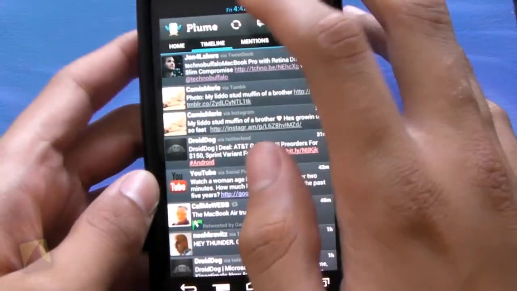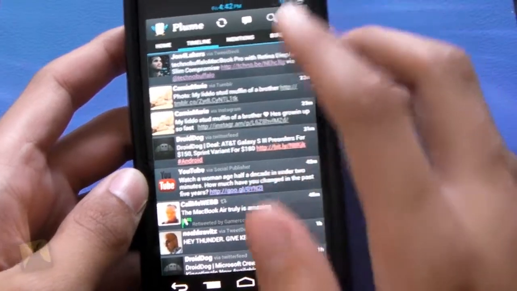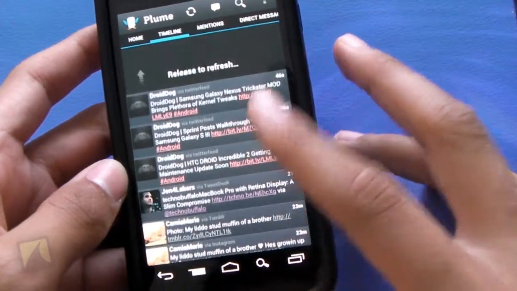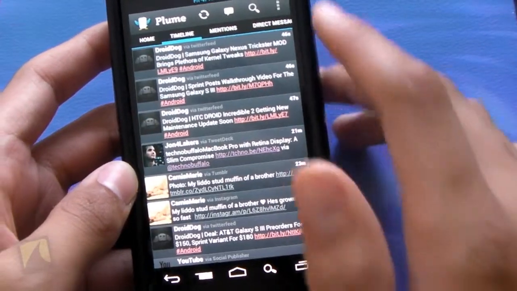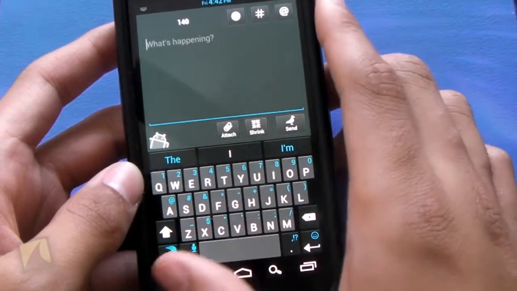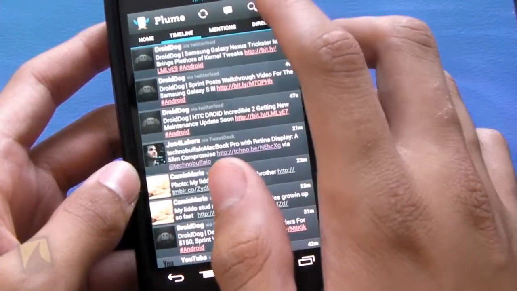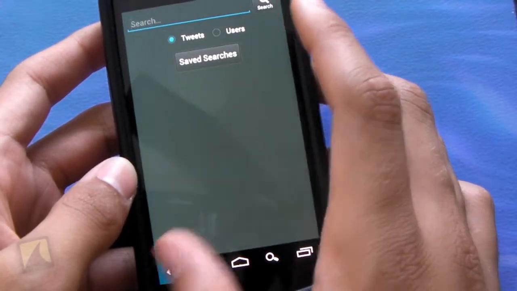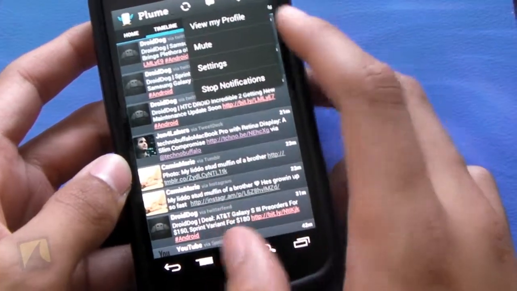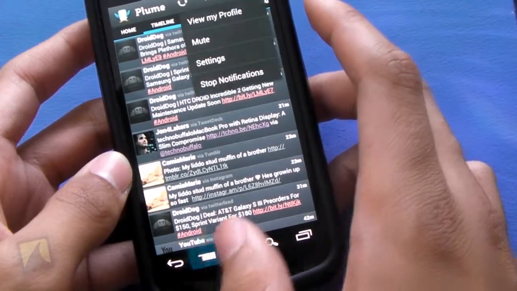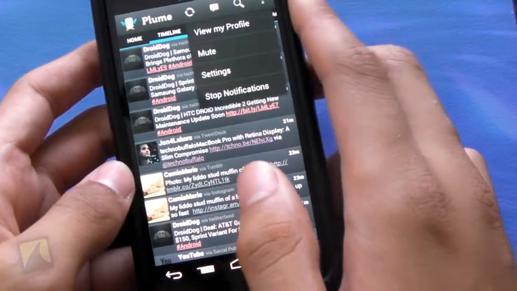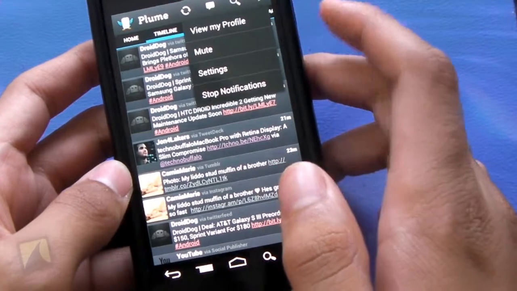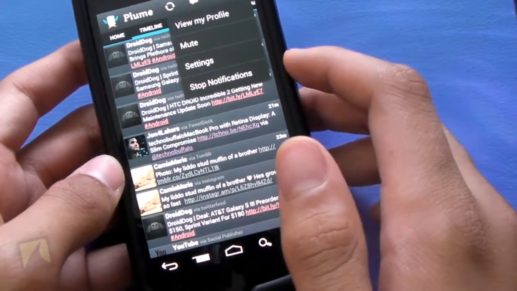So this Plume button right here will take you home. You have a refresh button right here. You can also pull to refresh if you'd like. You have a little text button, which is how you make a tweet. You have a search button right here, which is searching tweets or users. You can also look at your saved searches. And then you have the menu button, which as you can see is the same as the menu button if you have one on your device. And this takes you to view my profile, mute, settings, and stop notifications.